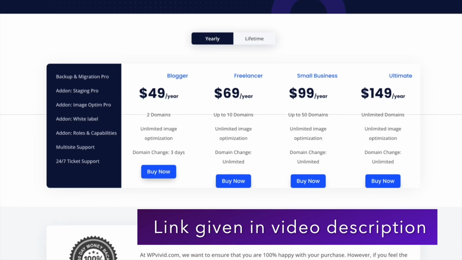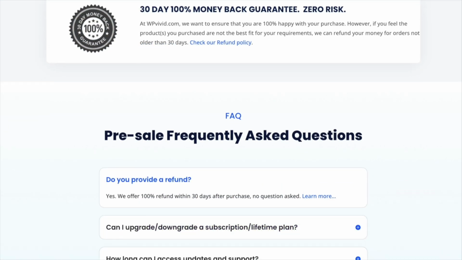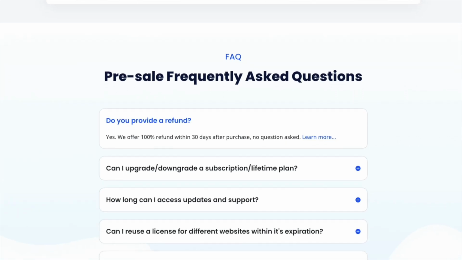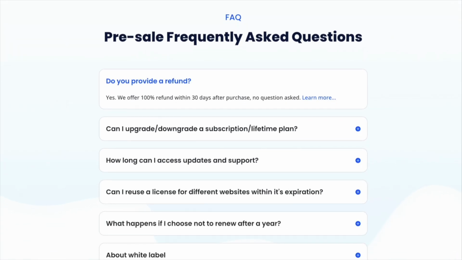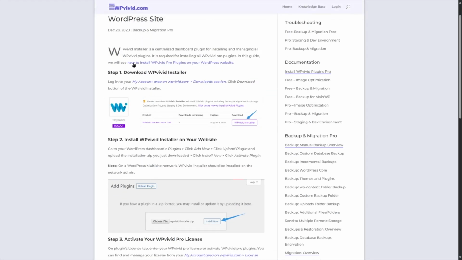You can purchase WPvivid, and once you purchase it, it's now time to install it. So how can you install this plugin? Let's go to the official documentation and learn. So we're here in the documentation. First step, it tells us to download the WPvivid installer.